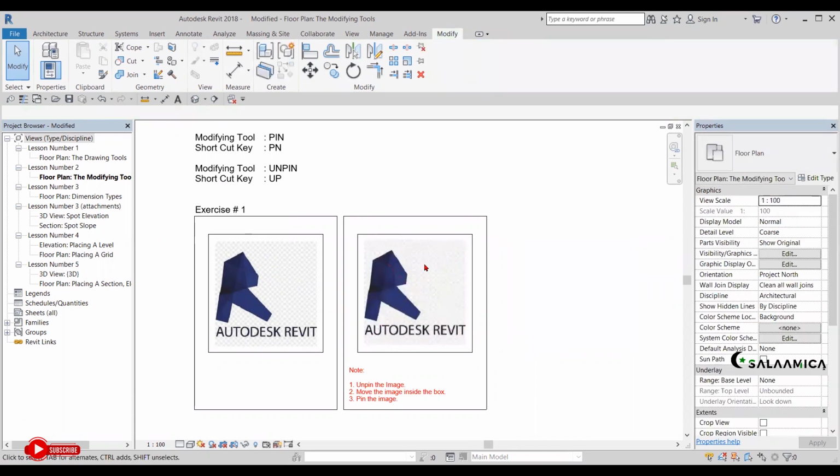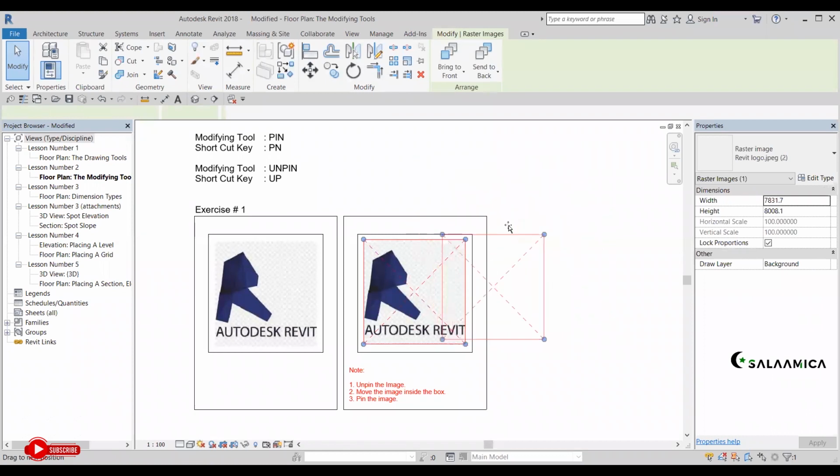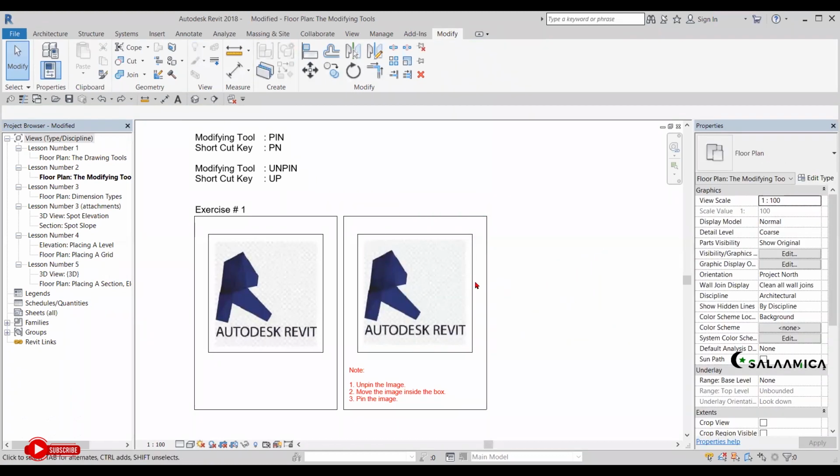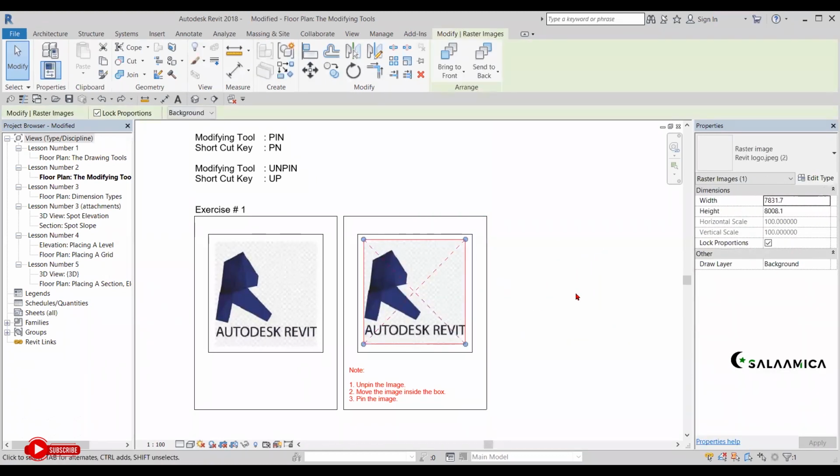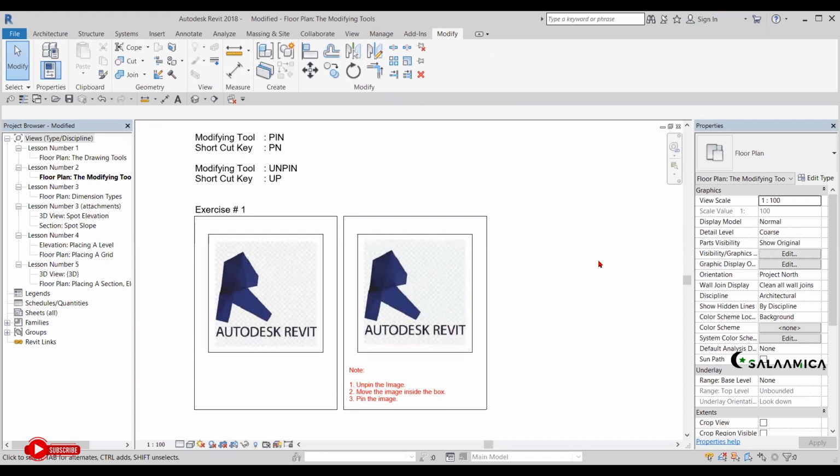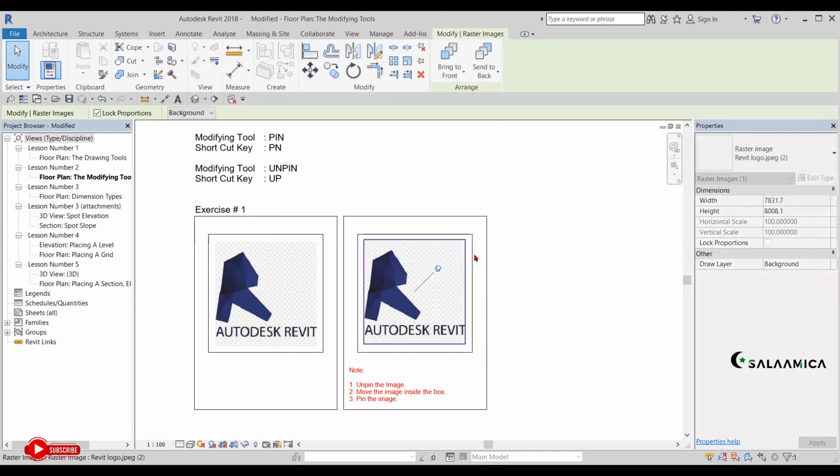So this object can still move when you place it there. When you have placed it on the center, press PN for pin. So UP is for unpin, and PN is for pin. Now you cannot move it again. That's it.